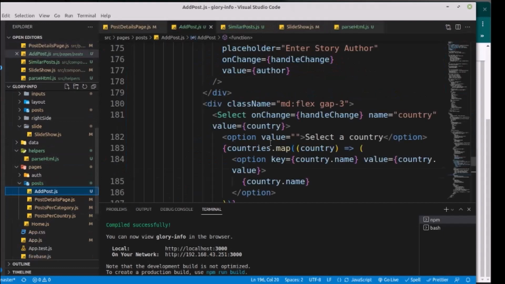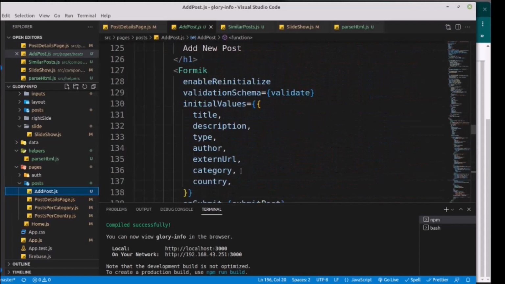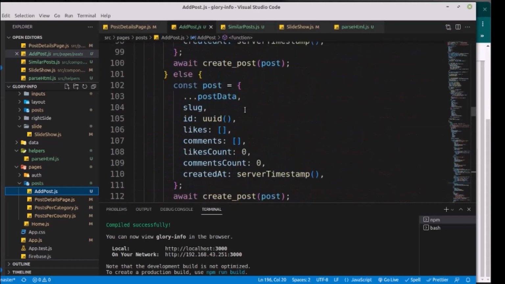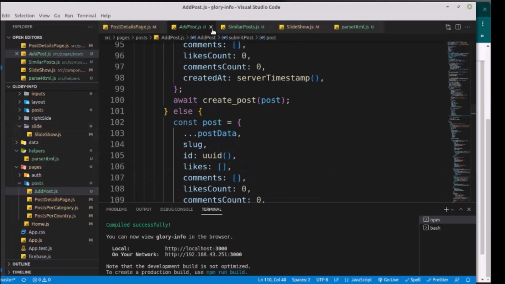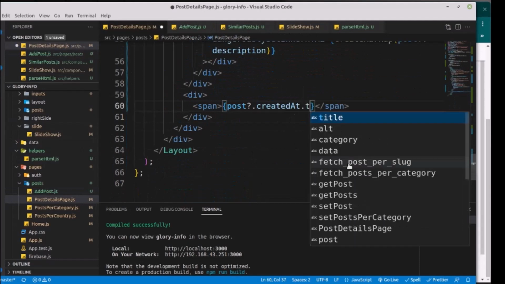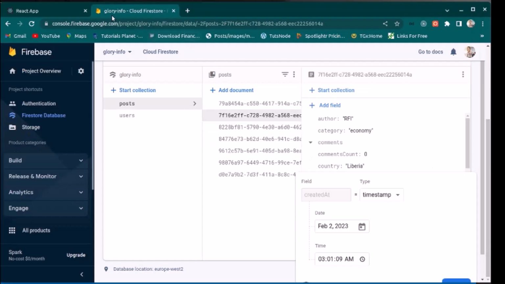Let's go to add posts. Let me see. Okay, we have country, description, submitted. That's not what we're looking for. Okay, so we have createdAt here as a server timestamp. We're using server timestamp here. Let us go here and see serverTimestamp. Let's say, for example, we write toDate. Go and see what we have.